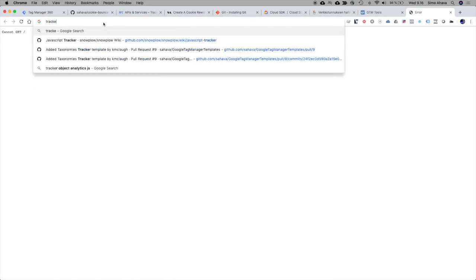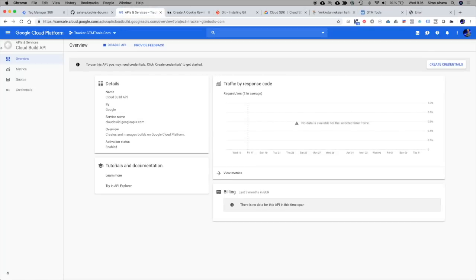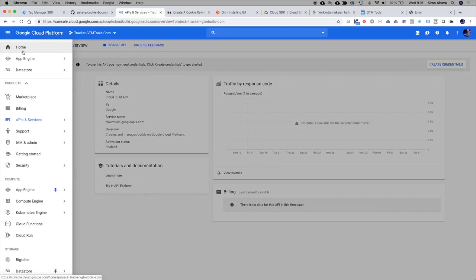However, as you can see, the domain of this service is now tracker-gtmtools-com.appspot.com. And that's not good, because what we actually need is to have this respond from tracker.gtmtools.com, which has no endpoint. So we need to figure out how to map our custom domain to tracker-gtmtools-com.appspot.com.